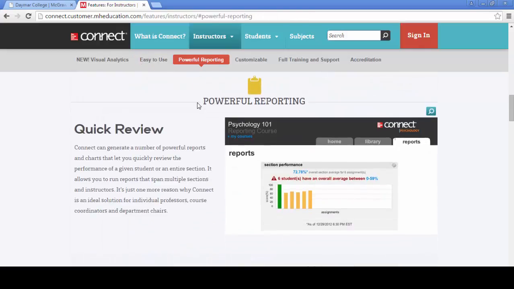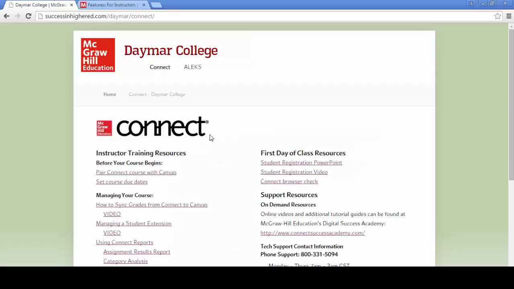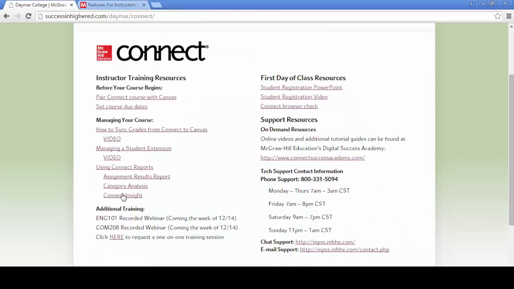Using Connect also includes powerful reporting tools. We will review these tools in the training, but you can also find more information on the reports available on the Success site right under Managing Your Course.